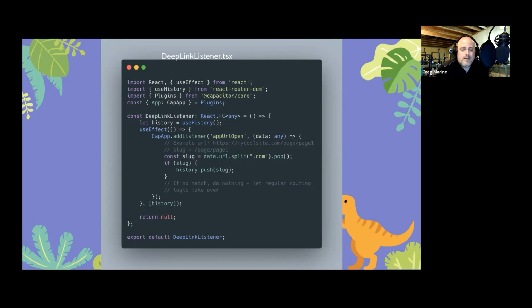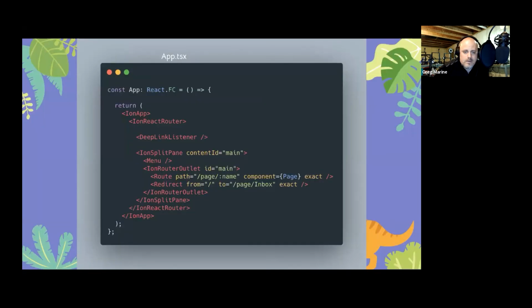But simply put, here we just listen for the app open or URL open trigger from the Capacitor plugin, and check to see what the slug is, so we know what route to take. And again, if there's no match, it just tosses it back over to the regular router that's already been implemented. If you go back one slide, basically I show the deep link listener above the rest of the routing mechanism that's built in. So, sort of a hijack there.